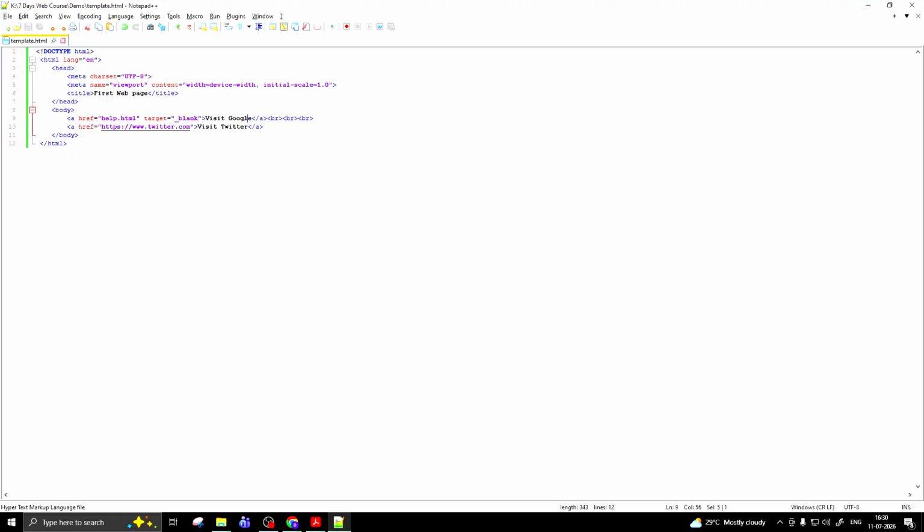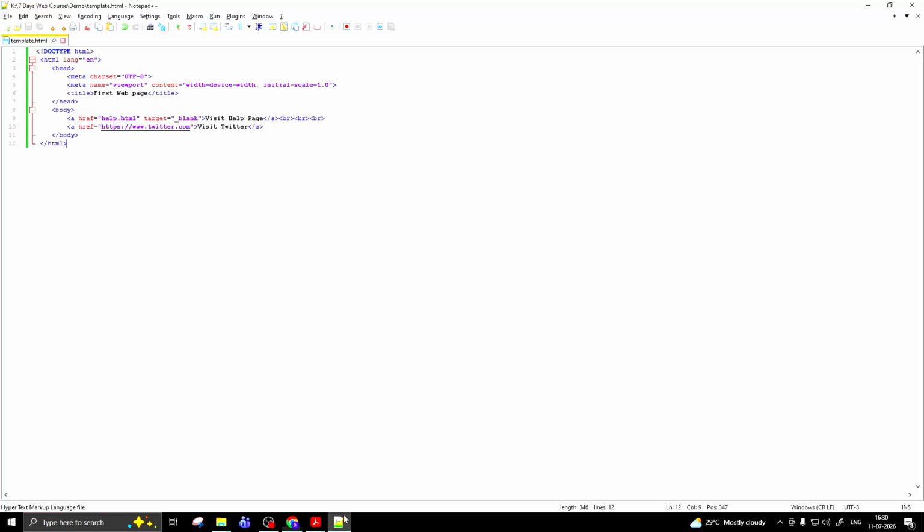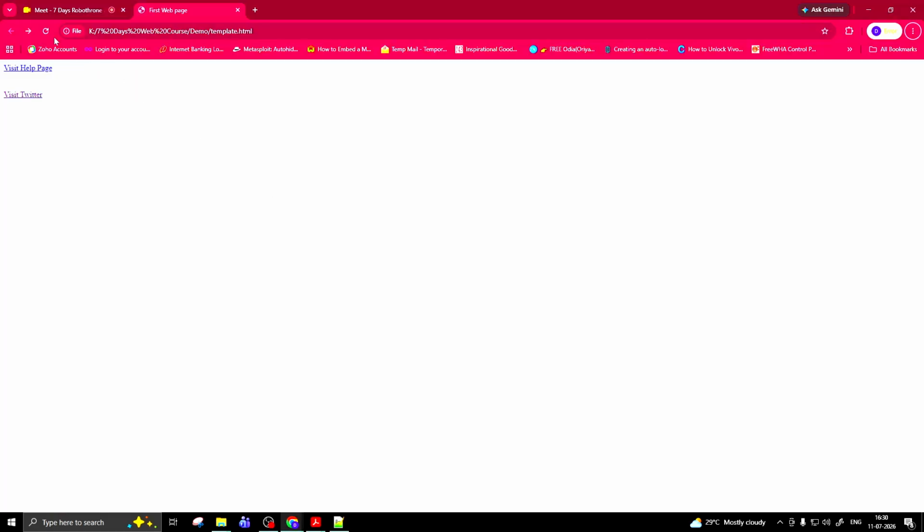Visit help page. Okay, then save it. Go to the web browser, refresh it, visit help page. If I click on it, it will create another tab because I am using the target blank option here. Refresh it. Okay, I have nothing in my help.html, so I will see nothing over here. If I format it, then I will see all the web page contents.